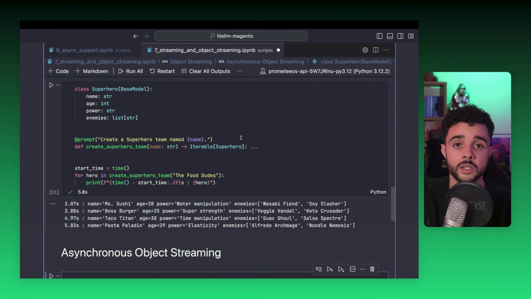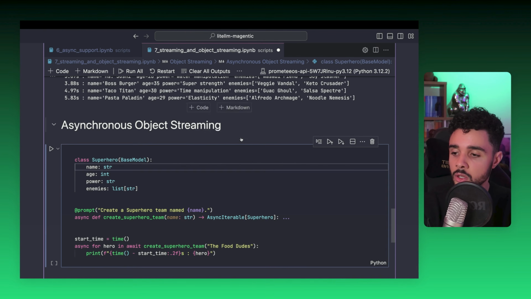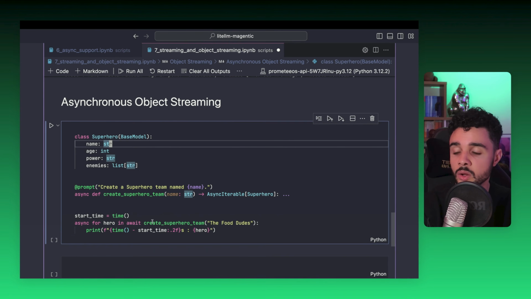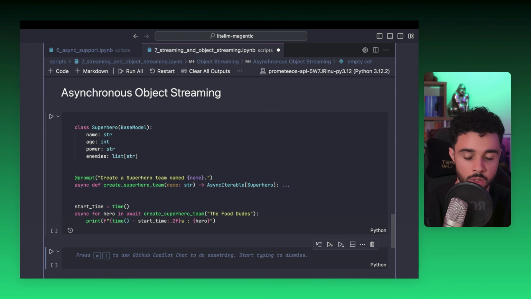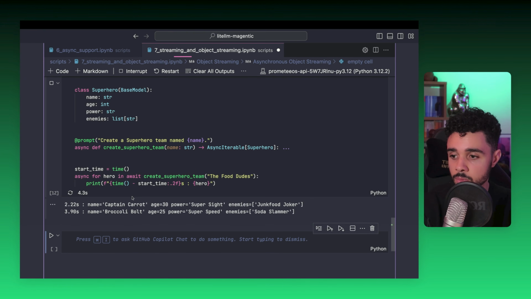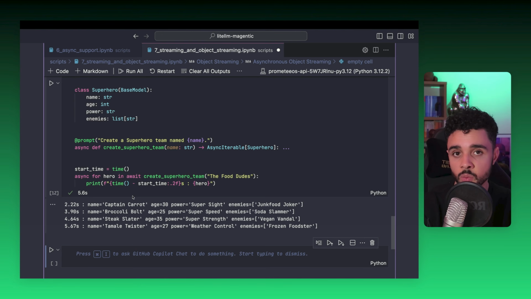This technique uses synchronous streaming, but we can also use asynchronous object streaming. Here is how it works. We do exactly the same, but this time the function is asynchronous with the async keyword. Then we iterate over the output using the async for loop instead of the synchronous loop. And then we get a stream of objects. And as you can see, we don't need to wait for the entire generation, we get every object as it's generated by the LLM.